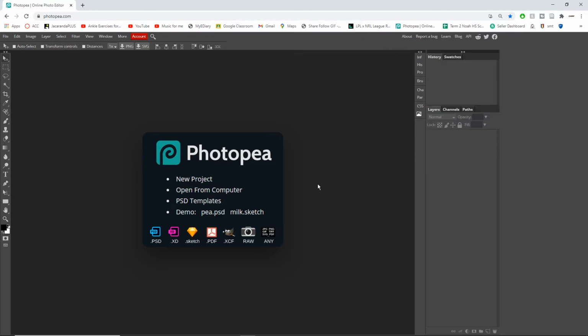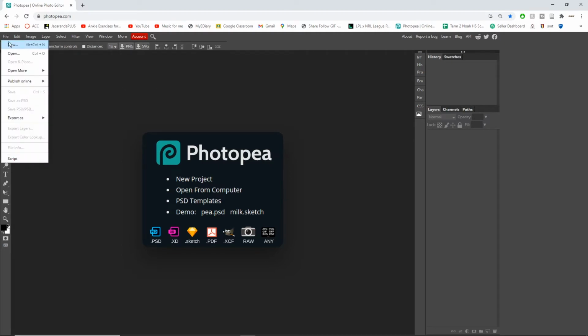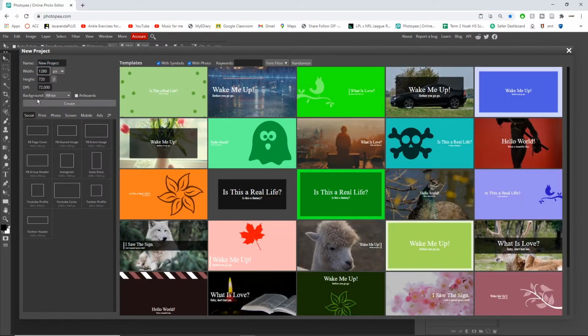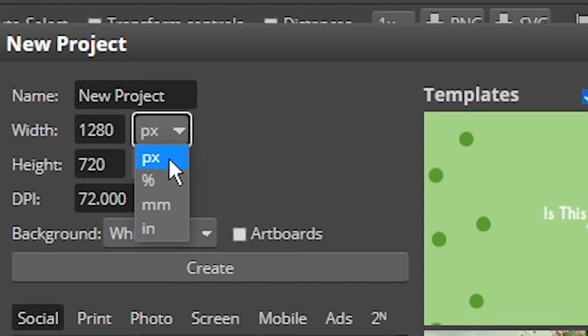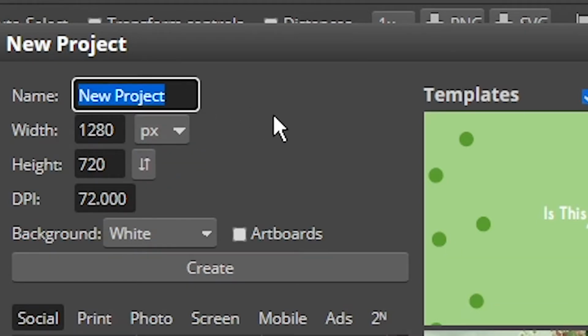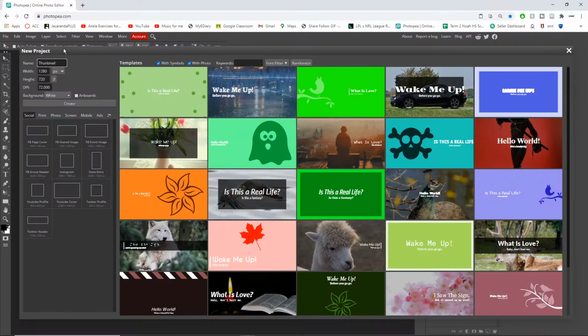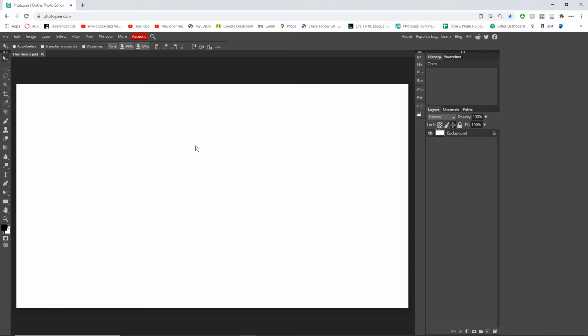Okay, so when you go onto this site, the first thing you'll need to do is go up to File and then New. Now, because we're making a thumbnail, the width and height is 1280 by 720. Make sure right next to width it is selected on pixels, PX for short, and then go ahead and name your project. I'm just going to name it thumbnail. Make sure the background is white and your DPI is 72. Now go ahead and just click create, and you should get this blank white slate.